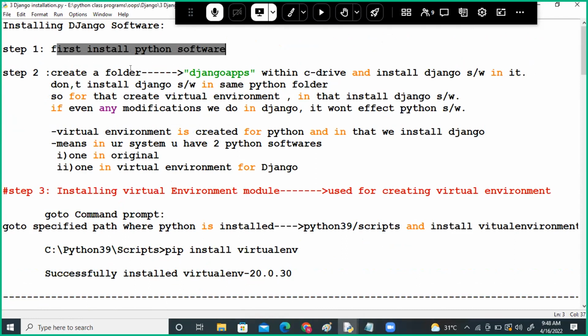Create a folder, Django Apps, within the C drive. Django Apps is a folder where I'm going to store all my applications. In this particular folder, all my Django applications I'm going to store.